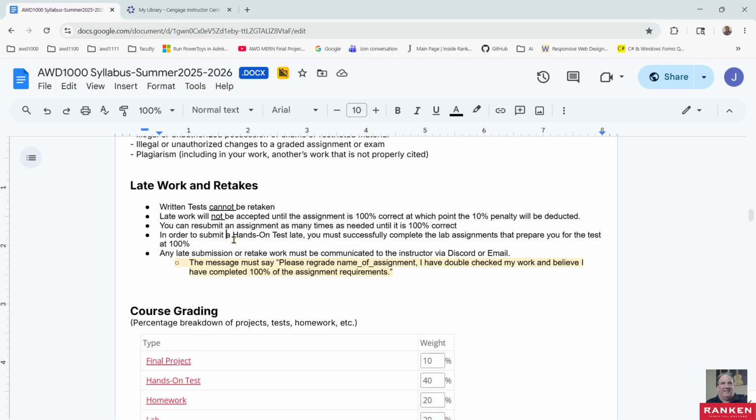Now, also we have what's called hands-on tests, and I'll go through those in a little bit as well. So in order to submit a hands-on test late, you must successfully complete all the lab assignments that prepared you for that test, okay? If you do it the first time you take your hands-on test, that's fine. Even if you didn't get a lab assignment done, you can do the hands-on test. But if you didn't get the hands-on test done, and you want to resubmit it, you have to make sure that you completed all the lab assignments associated with that hands-on test, okay?